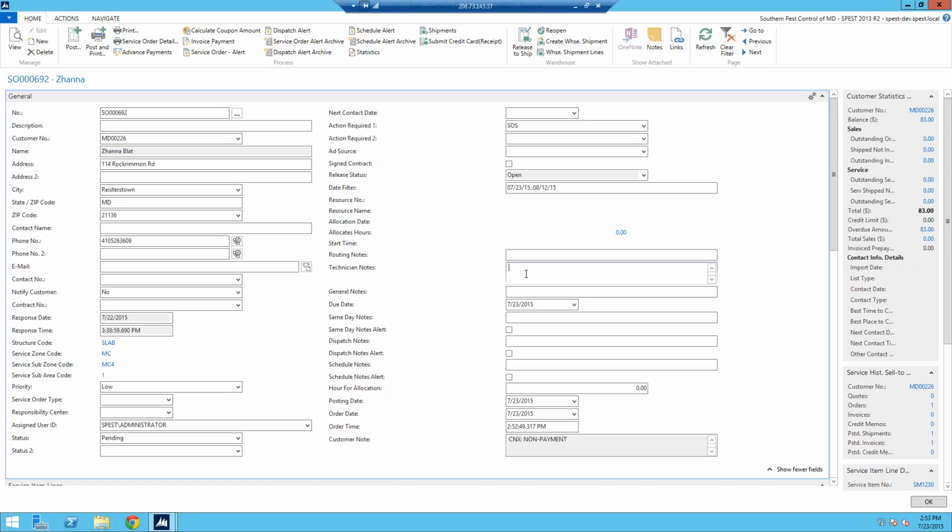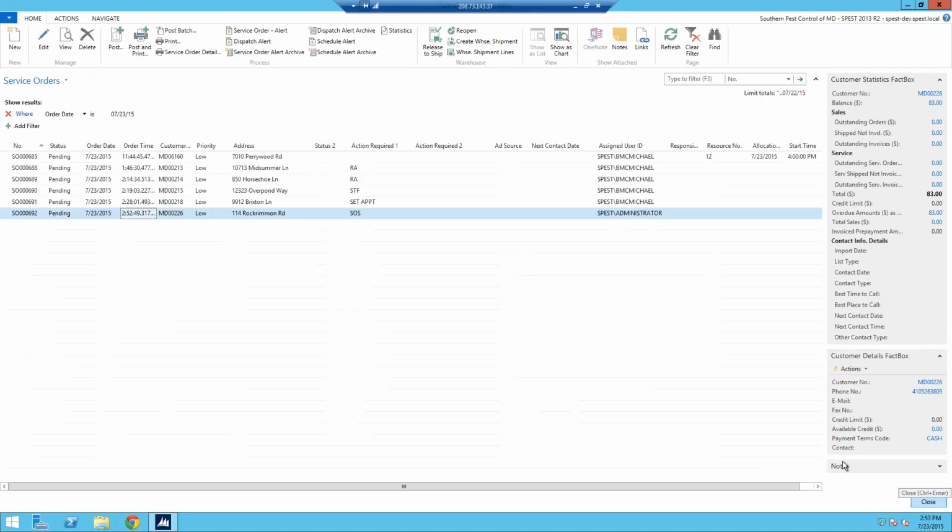I'm not even sure if the outside spray you even need to put a note in. I think, yeah, all right. Then we're done with that one. Got a couple more to go.